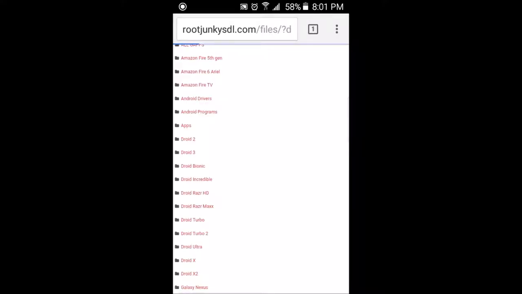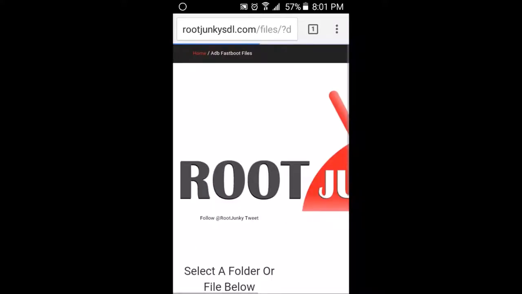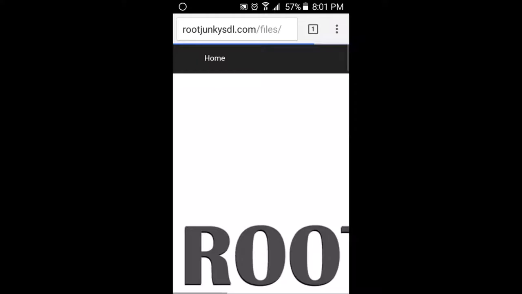what you want to do is go to the first folder, which is ADB fastboot files. Click on that one. The page will now start to load.